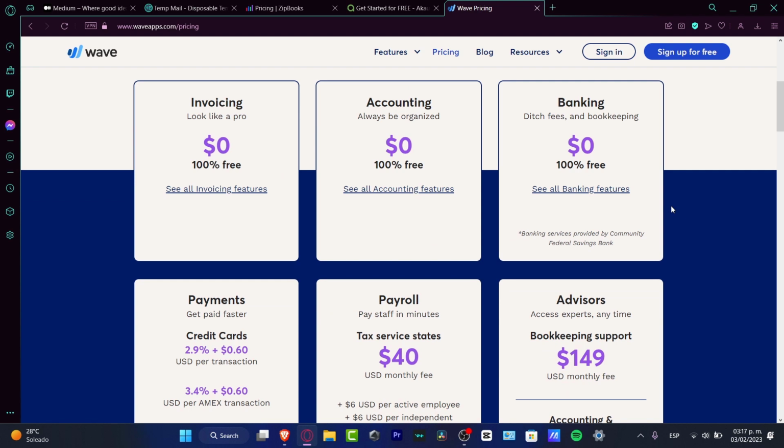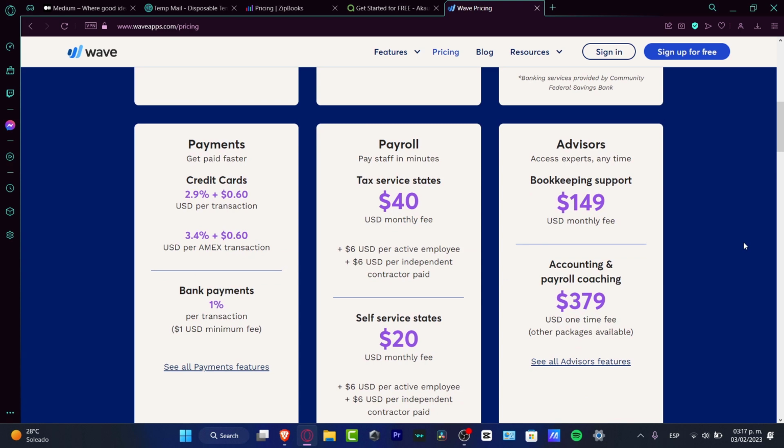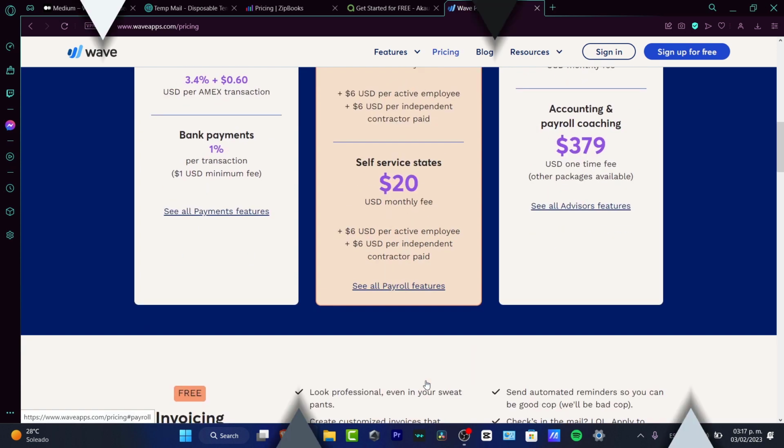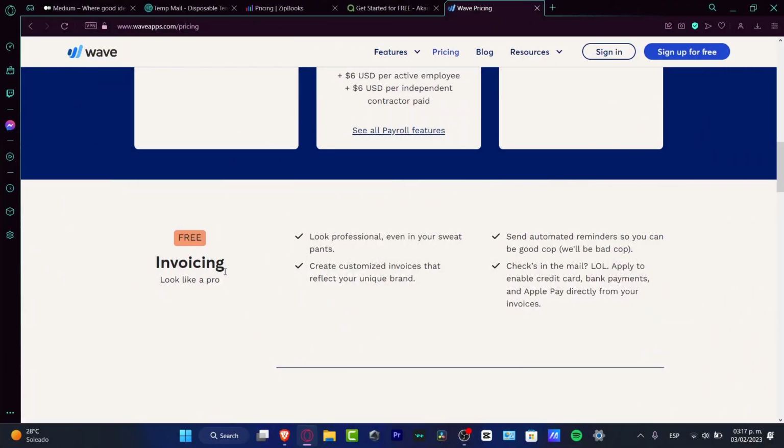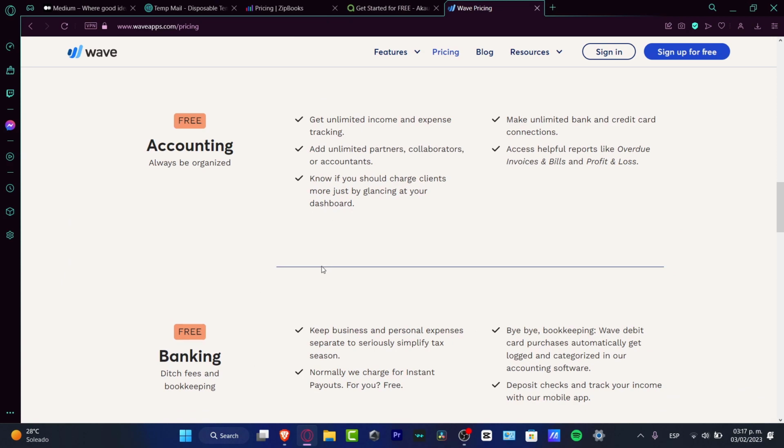So I believe that this doesn't have different plans. What they do have are, let's say, additional things that if you want to have in your account, in your company, you need to pay the additional price. So not everyone has advisors. Not everyone needs advisors. Not everybody wants some self-service states. But let's say a few of us need some payroll, pay staff, so they can be helping us with that in minutes.